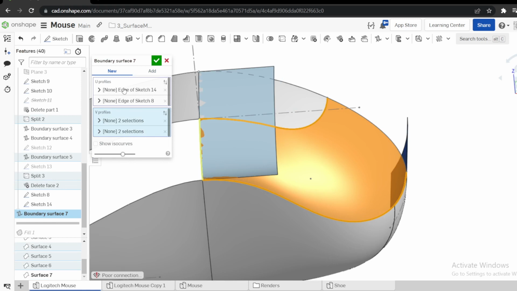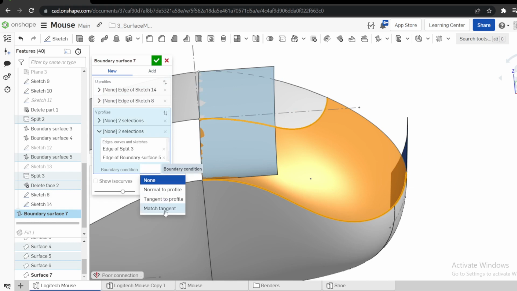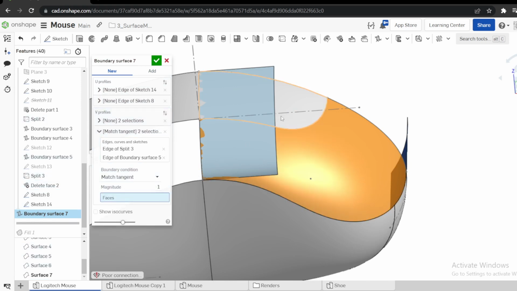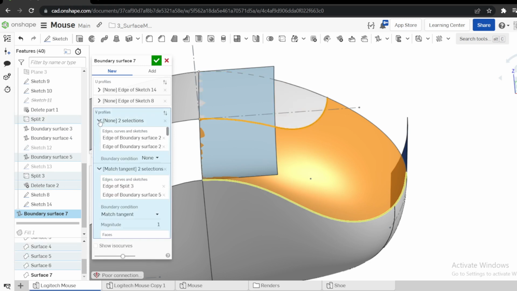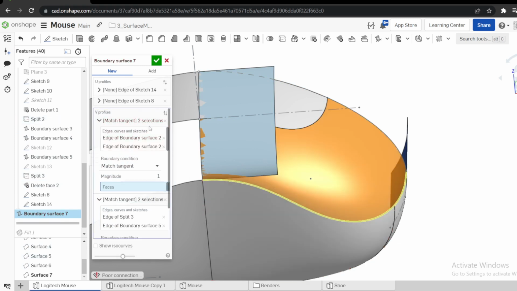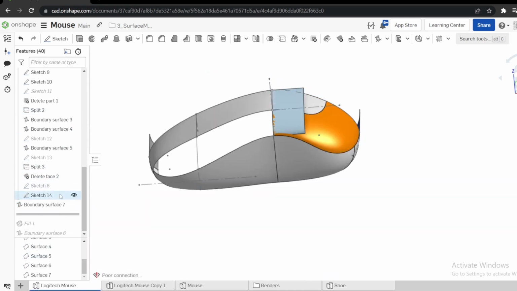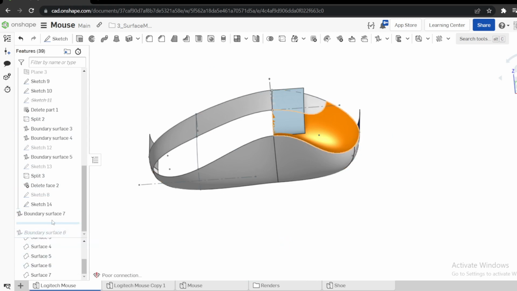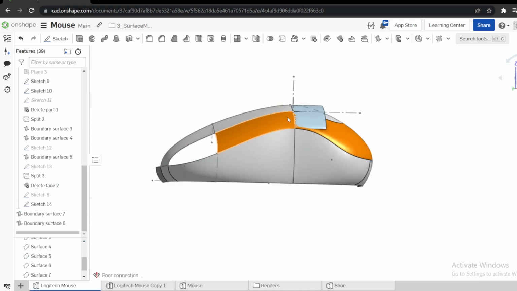That's fine. Now for this one here I can use tangency, match tangent to this face. Then on this one here I can say match tangent to this face. Oh, that doesn't allow tangent. That's fine. Therefore, don't use fill, delete it. I'm so happy. I was able to figure out what's happening.